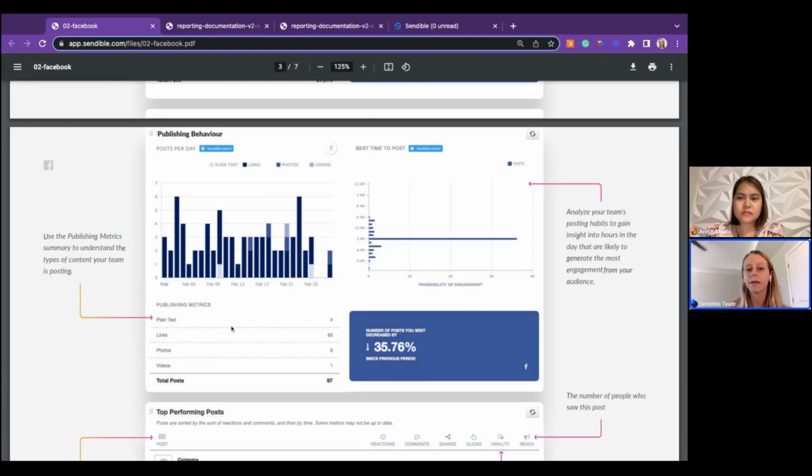You can also come down here and break down the type of content that's going out as well. So this is great when thinking about your team. Maybe if you have a team creating content or your content creators, the type of content and the amount of that type of content really going out, such as plain text, links, photos, videos, and so on from there.